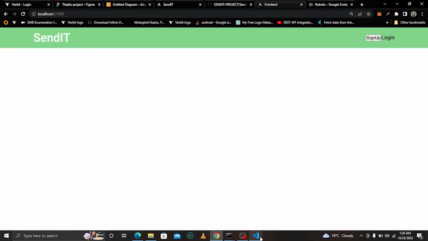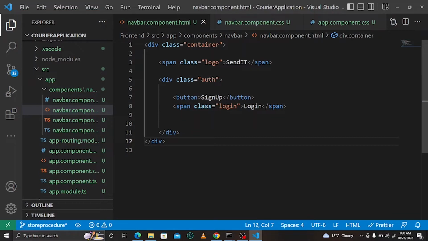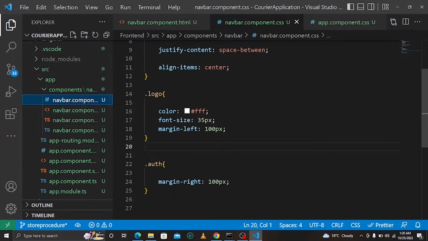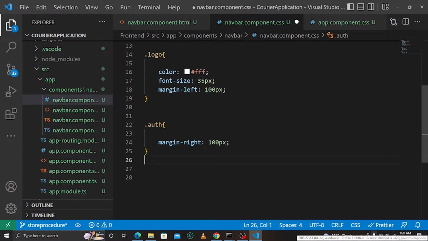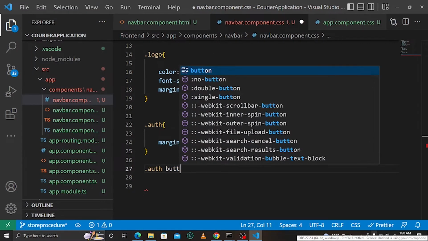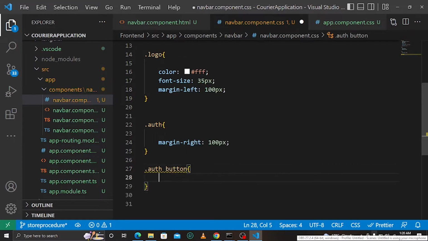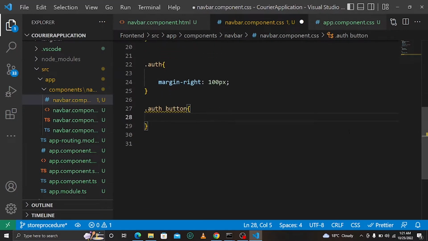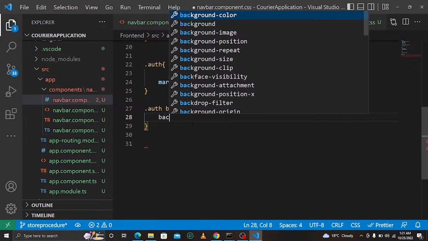So what we'll do is we need to maybe give this button here a different background color. So you can say .auth, and then say button. This will select all buttons that are included in this auth. And in our case, because we have this one button, it will select only one button.